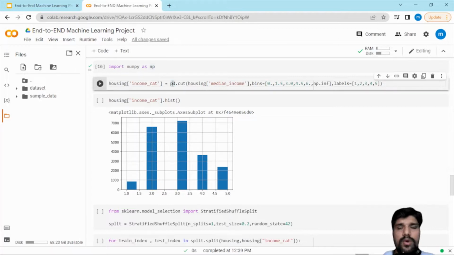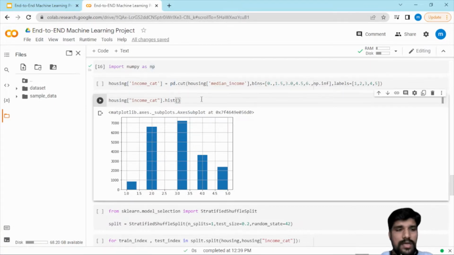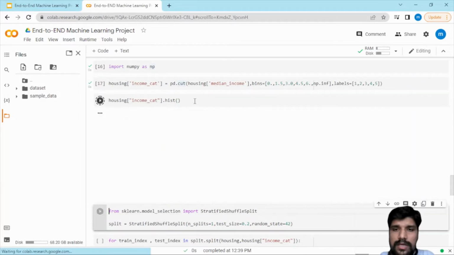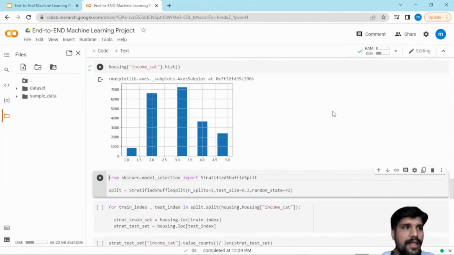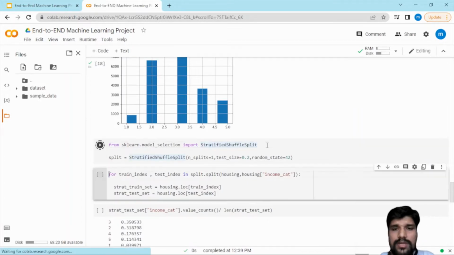So here what I did, I just divided my income into categories of ranges like 0 to $1,500, $1,500 to $3,000, and so on. Here I'm just looking at the histogram. Let me execute the code. Yeah, the code is done here, and this second part is where I explained the stratified split.